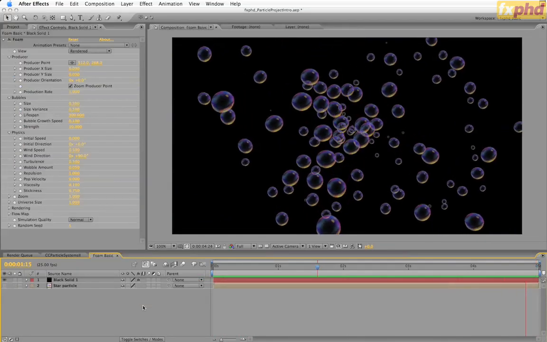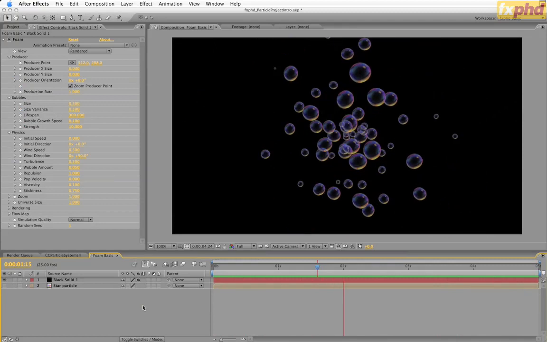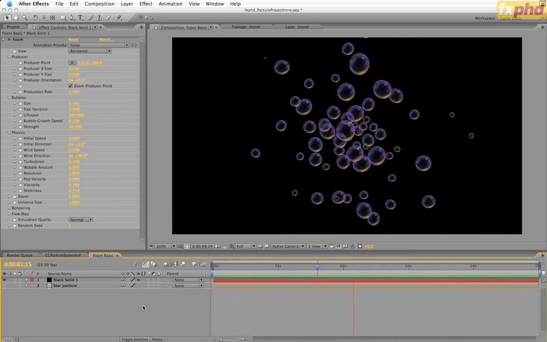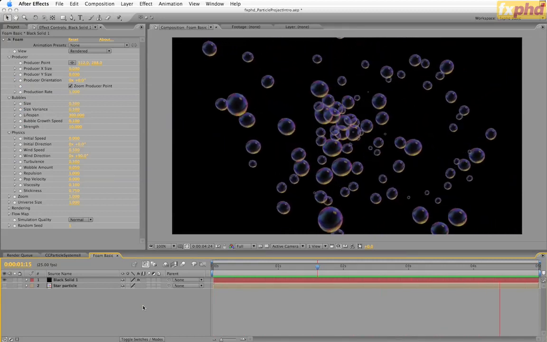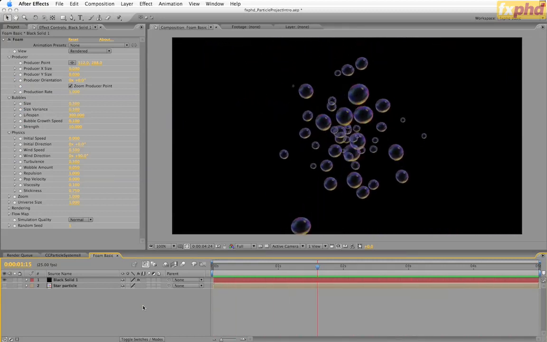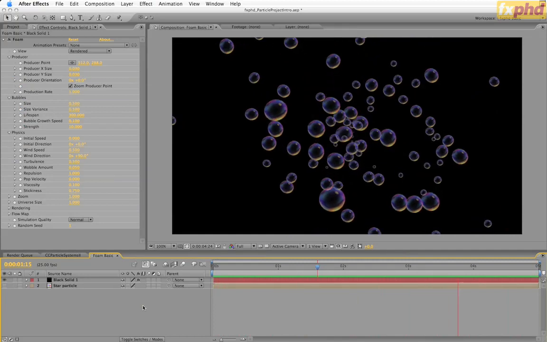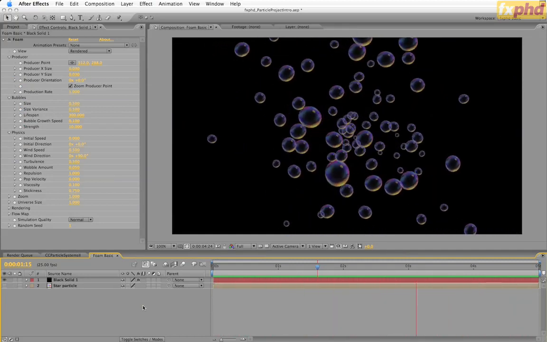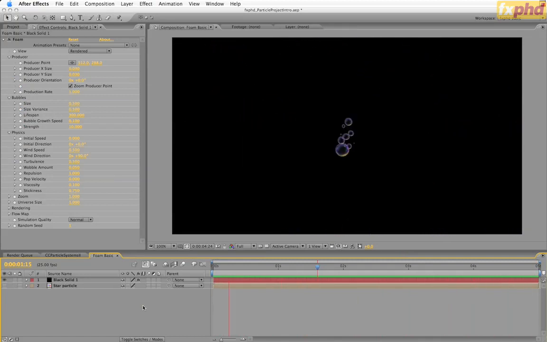This is another particle system that comes with After Effects. You can find it under Effects, Simulation, Foam. It's primarily designed for creating bubbles and things like that, but it also has lots of other uses. It's got a few unique parameters, such as wobble amount, repulsion, viscosity, and stickiness.